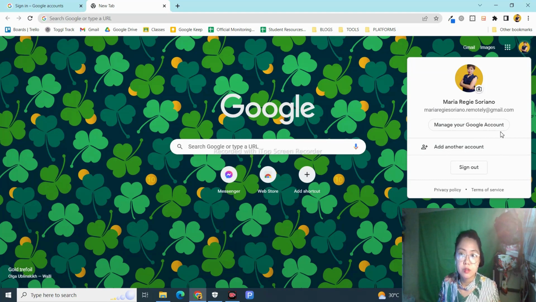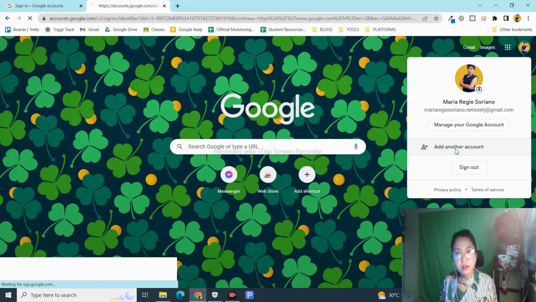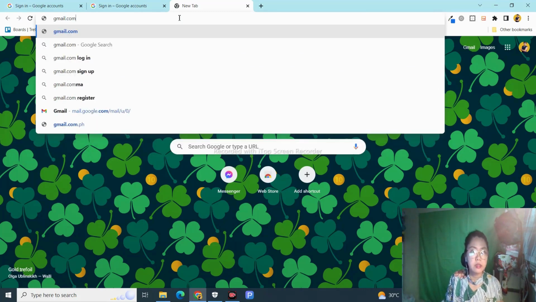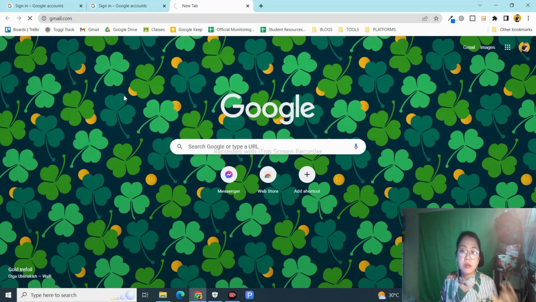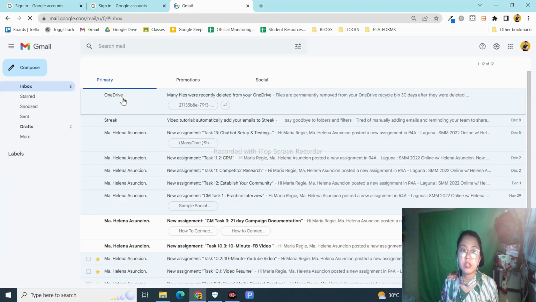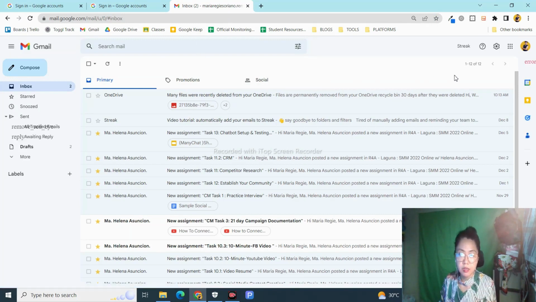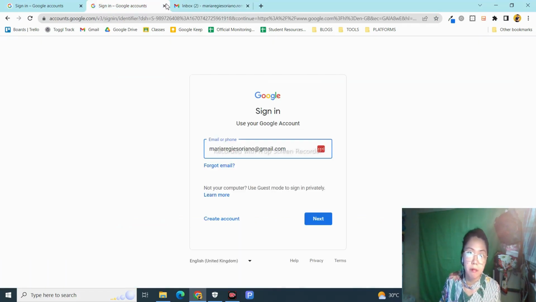So if you want to open one or add one, you can just add another account here. Or if you don't have one, you can click add another account, or you can also access it by typing gmail.com. So basically, we're going to be creating a Gmail account first. Your Gmail account will be your identification. This one, I already have my account, so you can see all my mails there.